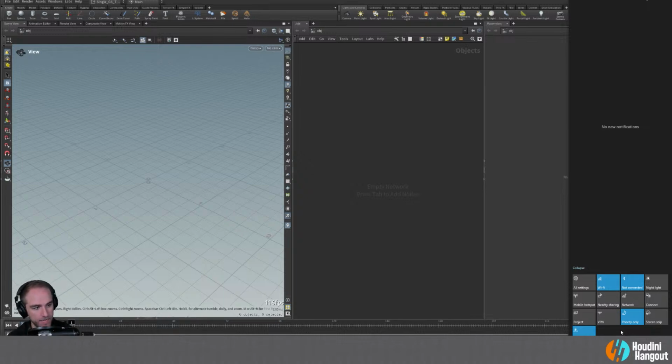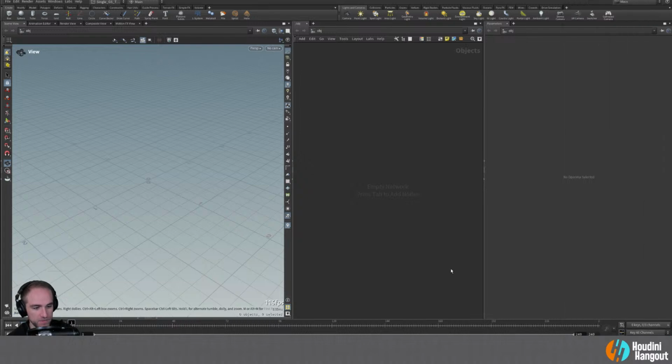I left that open on the window there. So yeah, I guess let's dive in and start doing some Houdini. The first thing that I'm going to do here with this setup is create a little Pyro simulation.